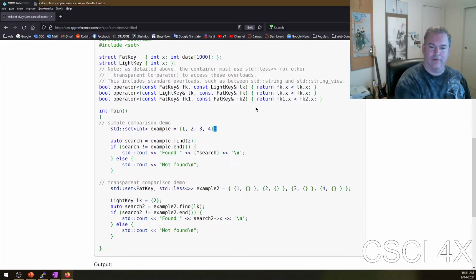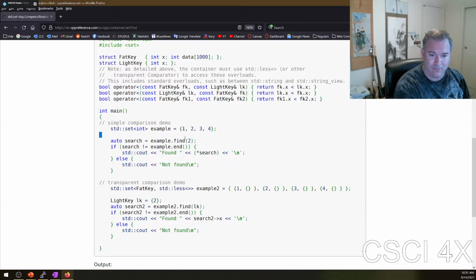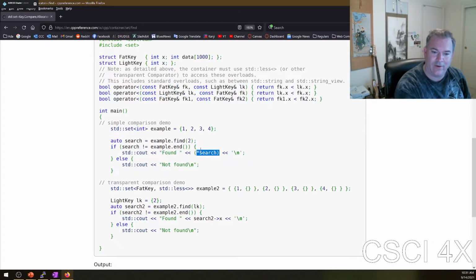Okay, so anyway, example.end is a pointer to here, like right here. And if any function like find doesn't find it, then it returns a pointer to the end. And that tells you it's not found. Otherwise, it gives you a pointer at the element that was found. And then you can dereference it. And that's the part that people always forget. You can't just cout an iterator, you have to dereference it to get the value, in this case 2.